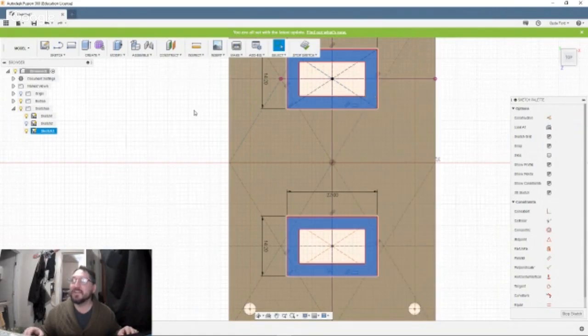All right, so now we're going to extrude this. So we need, let's go with 4. We'll split the difference.